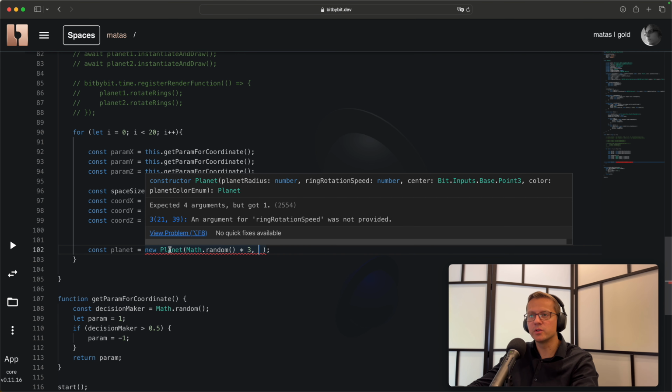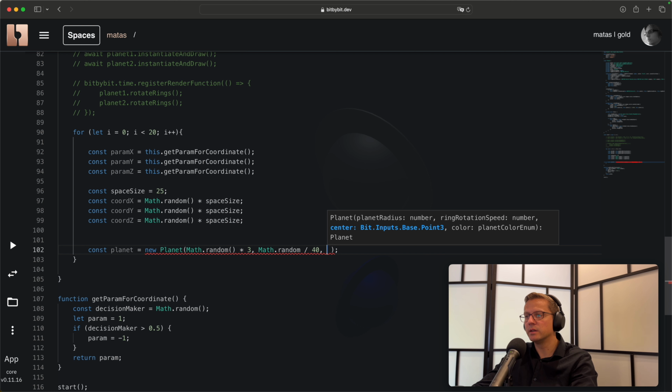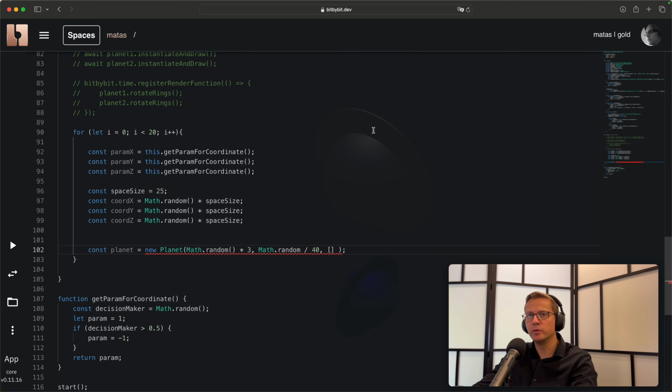Okay, so now this constructor is still, so first we need to provide the ring rotation speed, and that's just gonna be math.random divided by 40. So this is a small number always, and that's fine. The third parameter is the center of the planet. So this is where we will use those parameter x and coordinate x values, and param y times coordinate y, and param z times coordinate z.